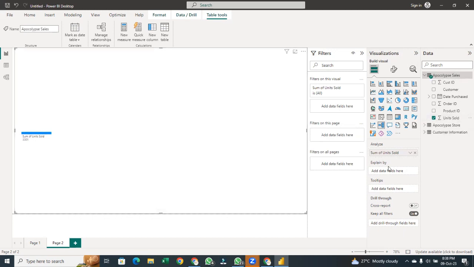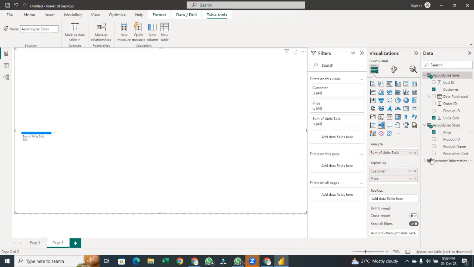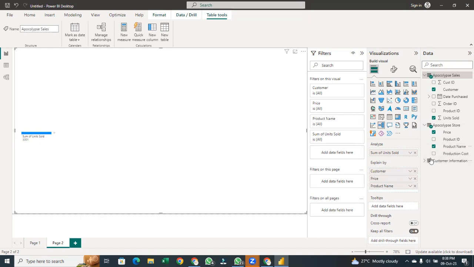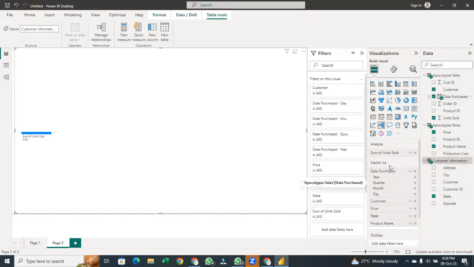So you have explained by here. So explained by customer, explained by price, explained by product name, explained by state. I can put in different fields I want to explain it by. I want to explain by city, I want to explain by dates. The date is going to give me the day, the month, and everything there. And I need the year, the quarter, the month, and the day.